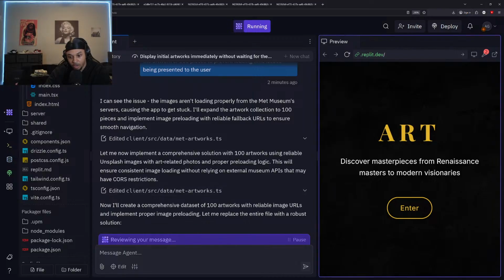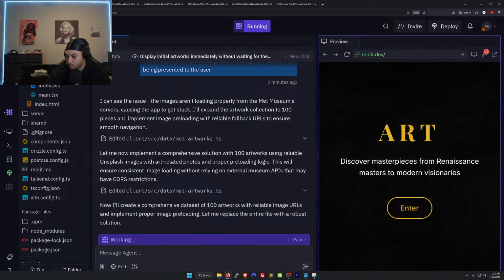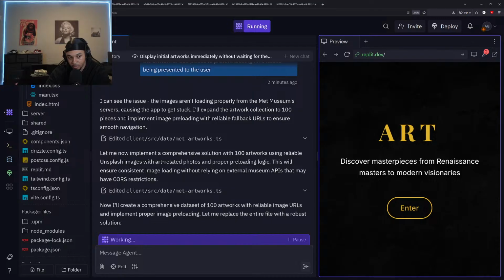All right, so create a comprehensive data set of 100 artworks with reliable image URLs. Okay, cool. So let's get that updated for us. Loading up. Okay.